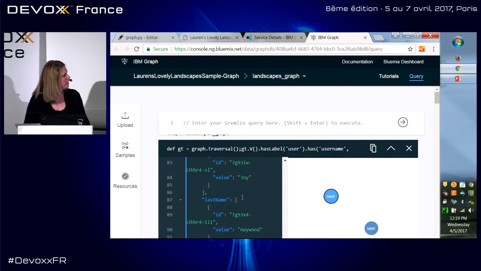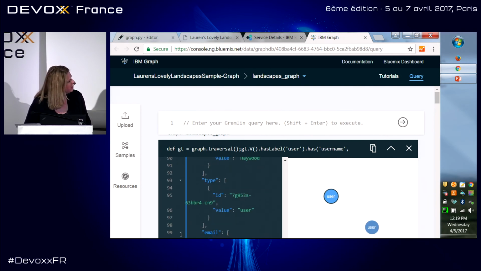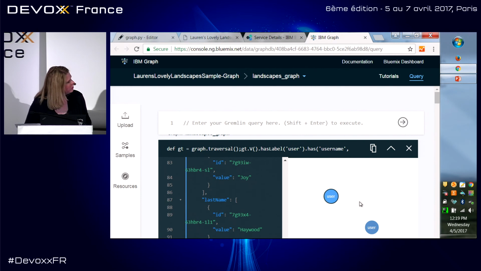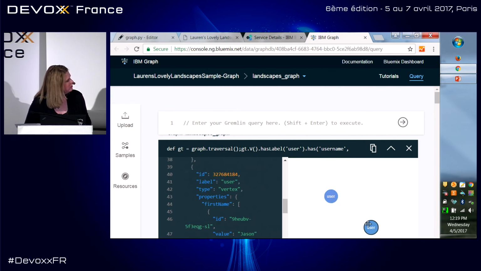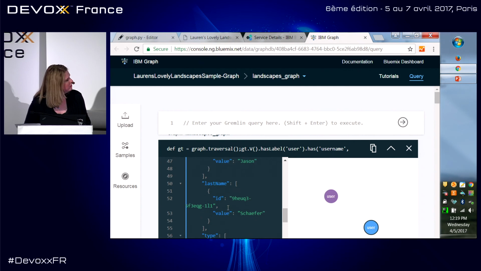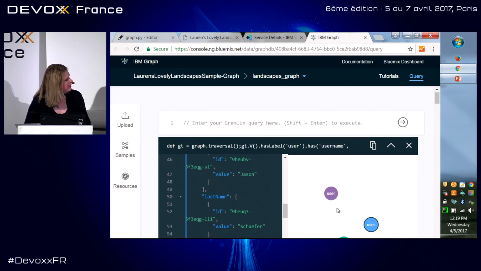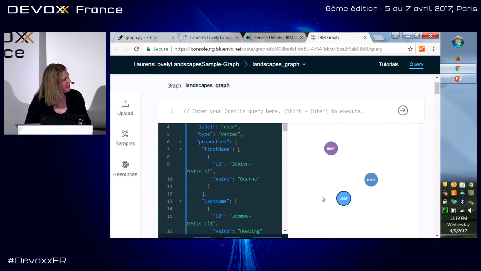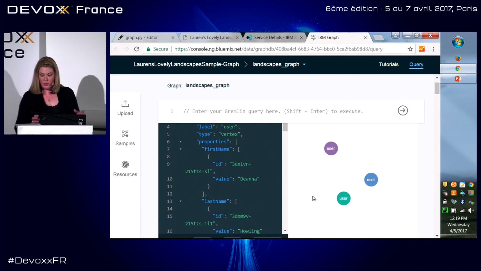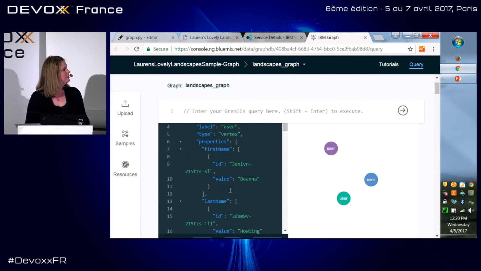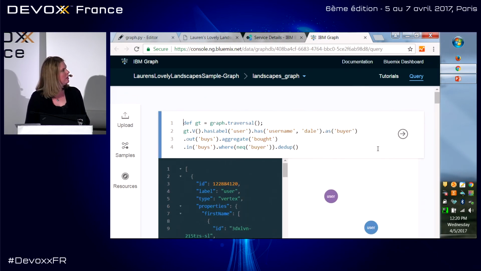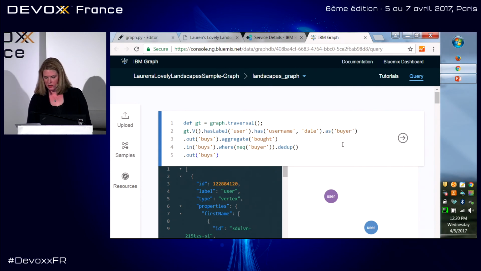Let's see, so double check the users match. We have Joy, probably Jason, yep, and Deanna. All right, we're in good shape. So now we know who else has bought things in common with Dale. We need to know what they've bought because we're going to recommend those to him. So we're going to go back out along the buys edge, and we're going to look for what they've purchased, but we're going to exclude what Dale has bought.